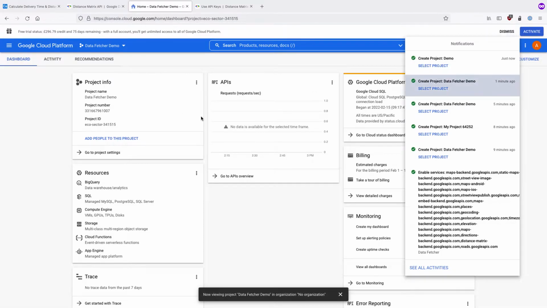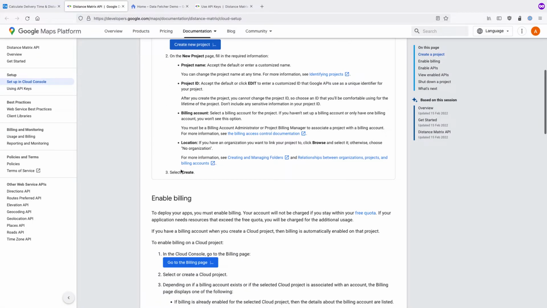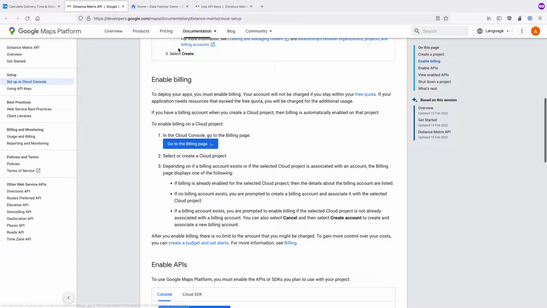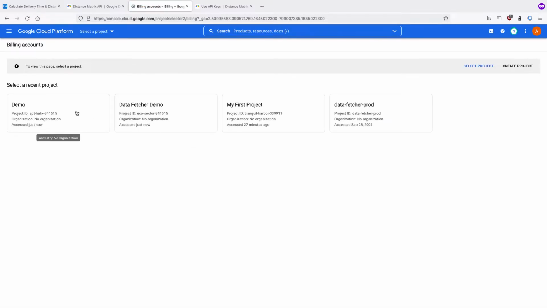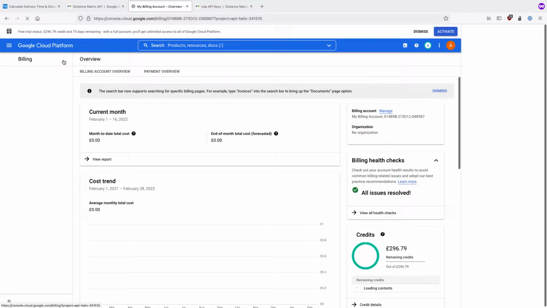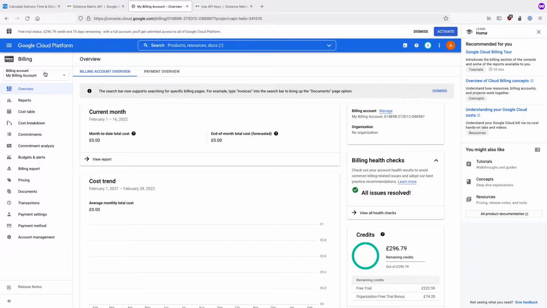Once you've done that and the project is created, you'll need to enable billing for it. So go to the next button in this Google Maps page and click Go to Billing. Then you'll need to select the project that you want to enable billing for. So we're going to use this demo project. This will take you to the billing page where you'll need to link a billing account to that demo project. Now, if you haven't already, you'll need to add some card details or a bank account. And this is because the Google Maps API is a paid API, but there is a free tier, and there's also a link to the costs involved in the video description.